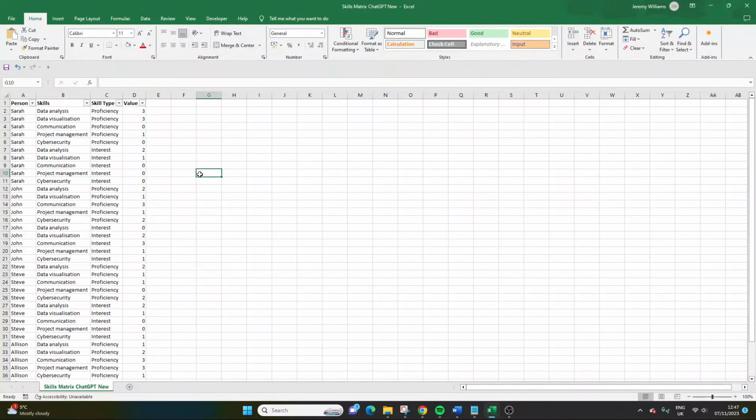But anyway, this is the file we need to upload. So you need 4 columns. You need the person on the left-hand side, the first column. It doesn't have to be in this particular order, but it does make sense. So we've got person, skills, skill type, and value.